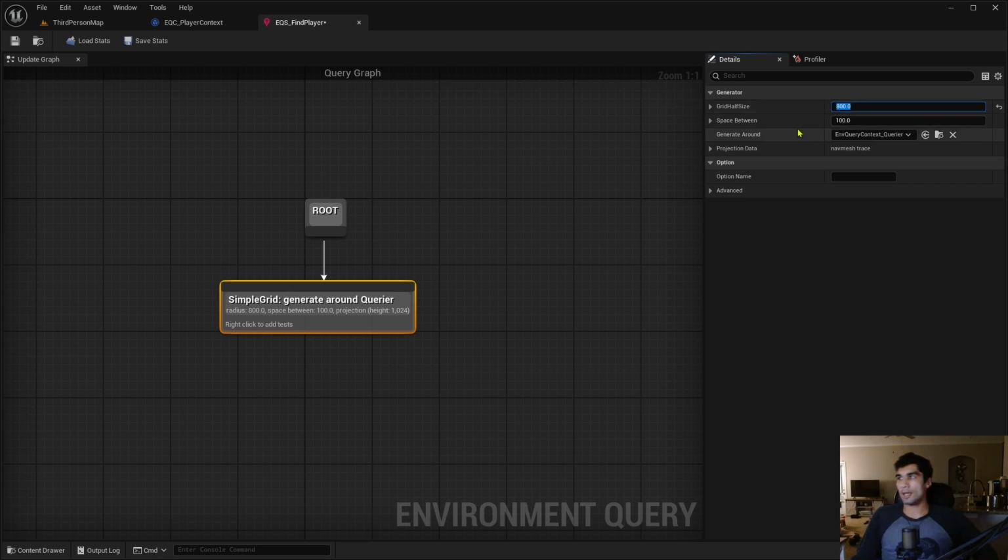So expanding on that, the space between we're going to change to 150. And what these settings are used to define is the possible number of points to test against and the distance between those points. So for performance reasons, you will want to keep this at a manageable size. If you have the grid size too large, it's going to impact your game's performance. So using this generate around field, you can determine where the grid should be placed.